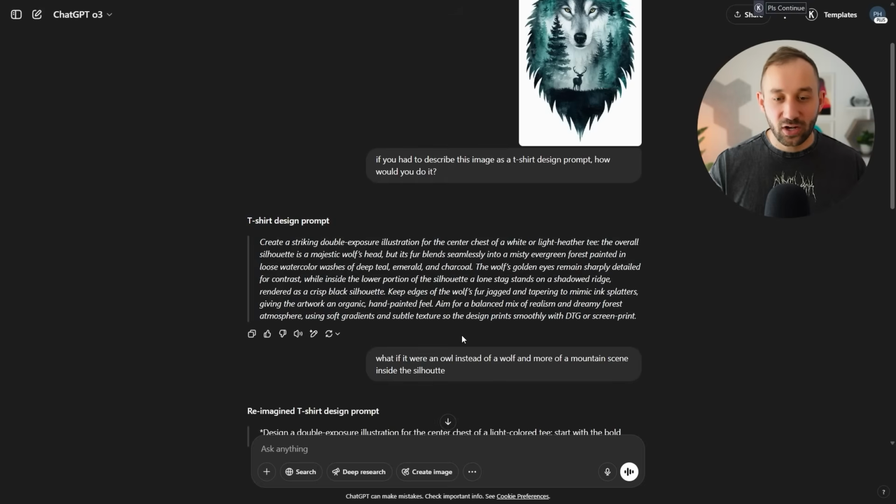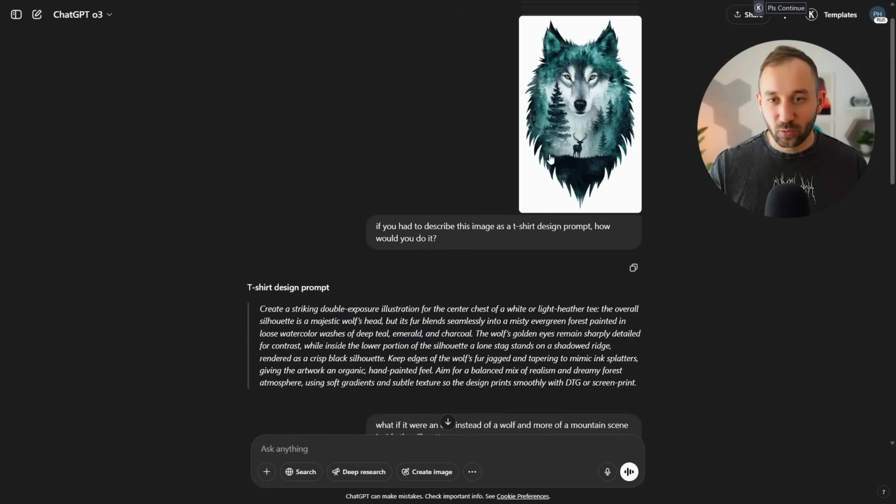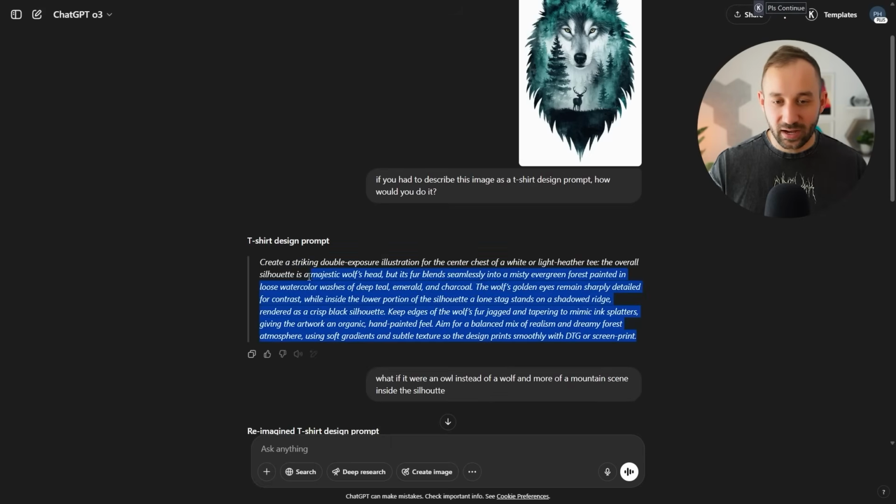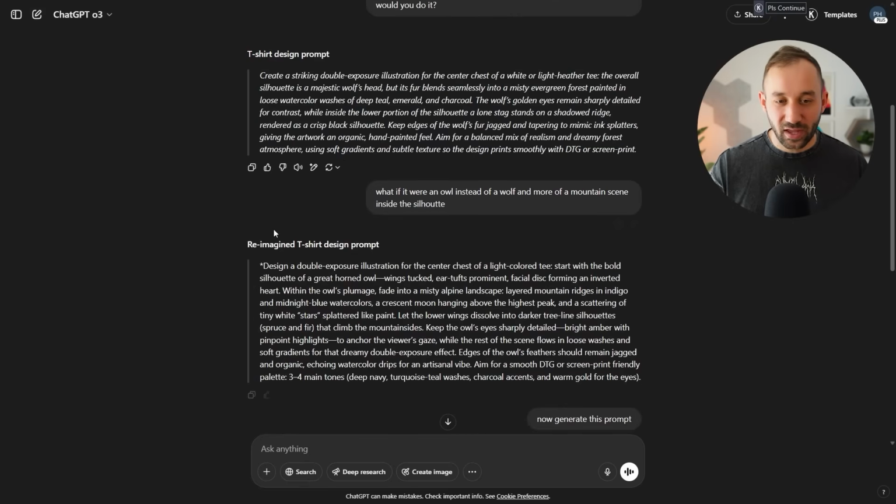And you can also make changes to the prompt without really having to write the text yourself or even copy this, because you could say, what if it were an owl instead of a wolf and more of a mountain scene inside the silhouette? So that's what I wanted to change within the prompt without having to rewrite this entire long piece of text myself. So that's what it did right here. I rewrote that, put the owl in there, and changed the other aspects of this to different mountain range keywords.